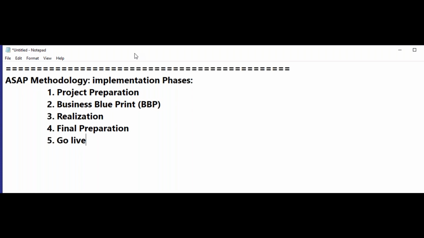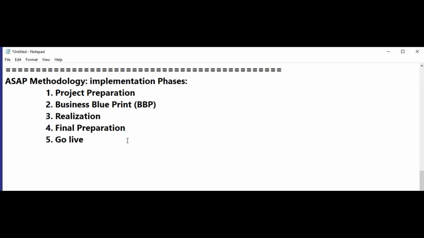Sir, what does it do in the project preparation? When we take project preparation, what is the activity in this phase? Do you think how long it takes for implementation of SAP in a client organization? Approximately, use the chat box and type your opinion: how long does it take for SAP implementation or installation? Is it 1 day? 2 days? 1 month? What do you think?